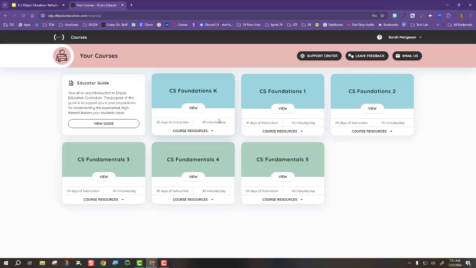So I'm going to use grade 3 as my example today, but all the courses are built the exact same way. So let's look at the course resources. If I click on course resources, I'm going to see two items: the pacing guide and syllabus and the standards map. Let's first take a look at the pacing guide and syllabus.